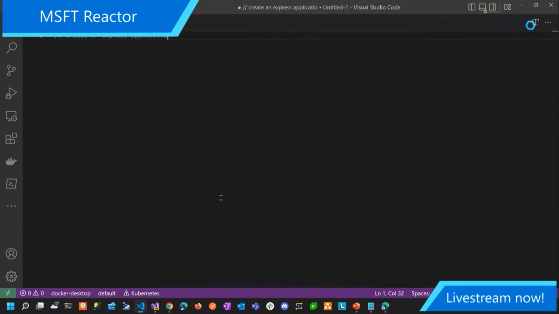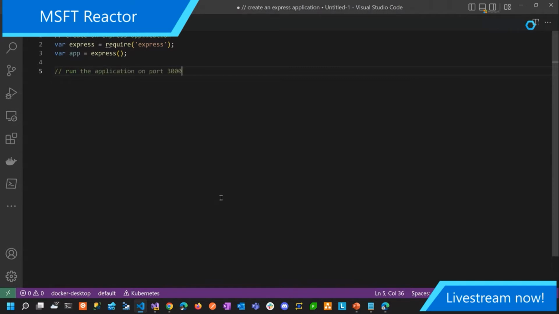Look at that. It's suggesting some code. So I'm going to require Express, and it's initializing a variable. And then let's say I want to run the application on port 3000.